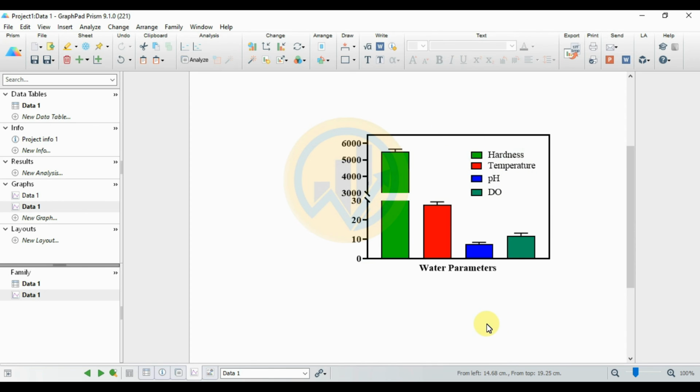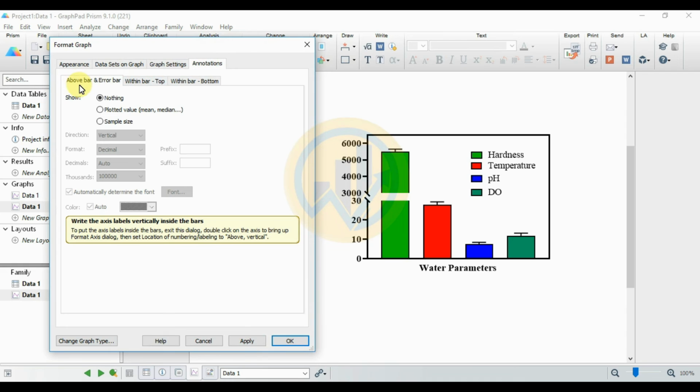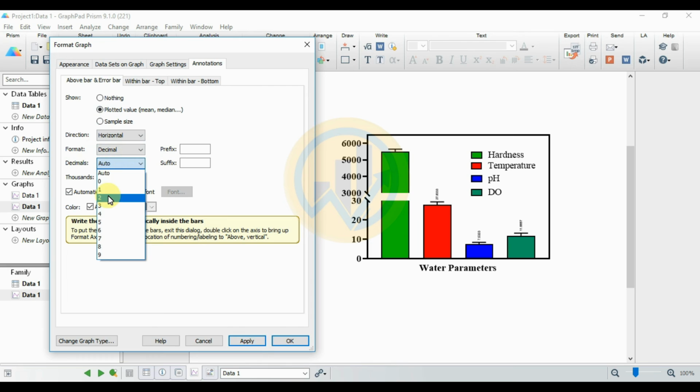Next, add the values. Select the format graph. Select the first option, above the bar and error option, and select the plotted value. Then apply. Then for the format options, the direction is horizontal and the value is 2, then apply.